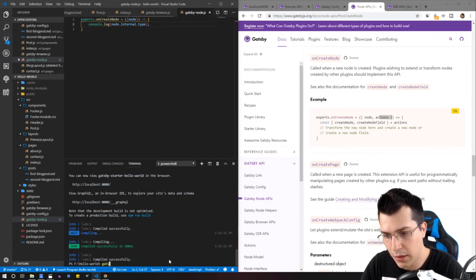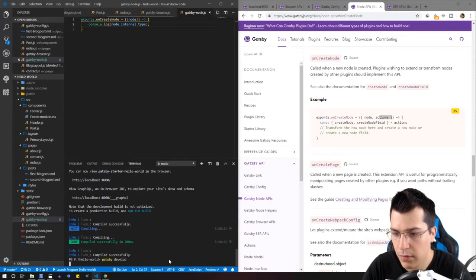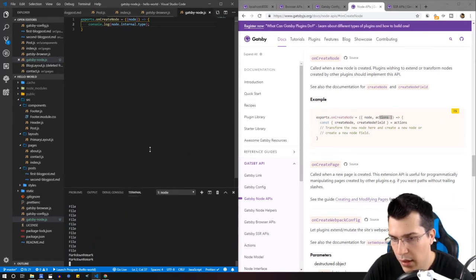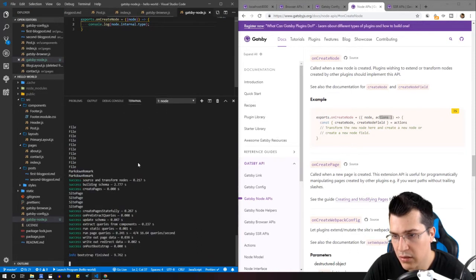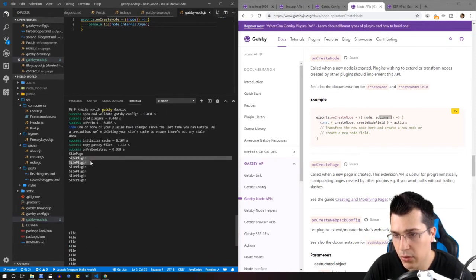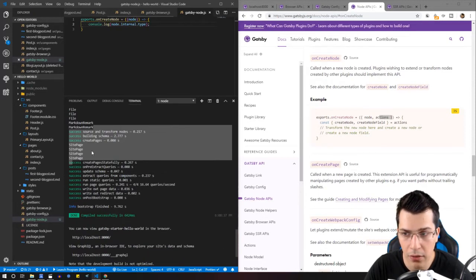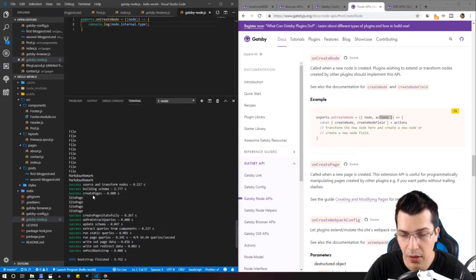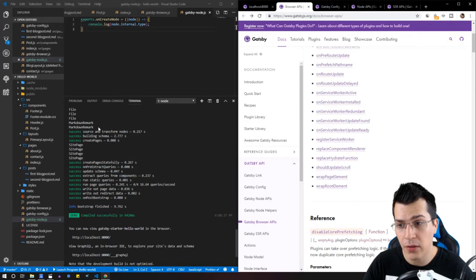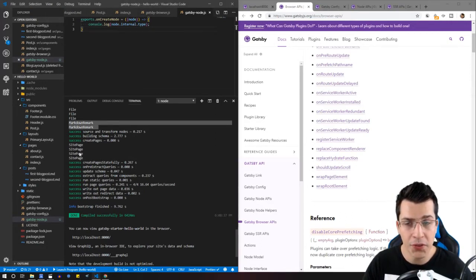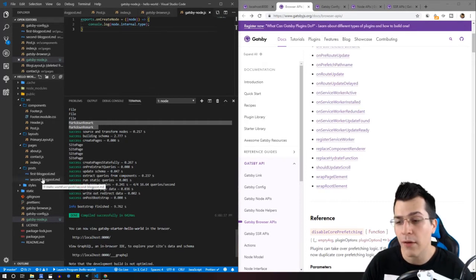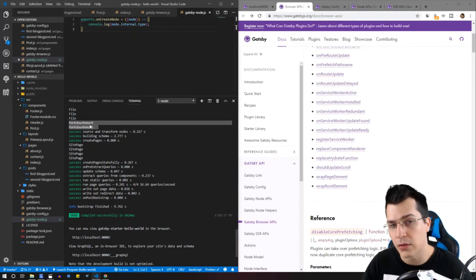So type gatsby develop, and as you can see, whenever we start building our site page or the site plugin or the file system plugin and the markdown remark plugin, we're going to print their name. Okay, so now that we know whenever we create a node, we can print our node type. Basically we're printing two times MarkdownRemark because we have two posts. If we have a third post, we're going to print that a third time.